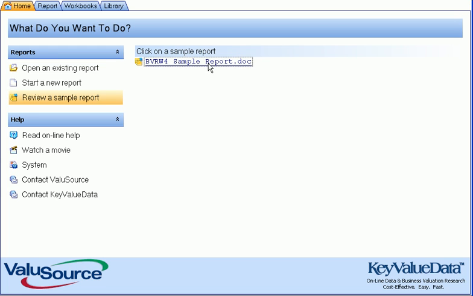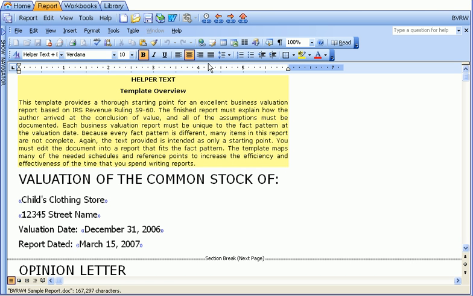We'll click on the Business Valuation Report Writer sample. The Report tab will open, and the report will appear in the tab. This sample report was created by using the template that comes with ValuSource Pro in a ValuSource Pro analysis file. Let's take a quick look at the report.